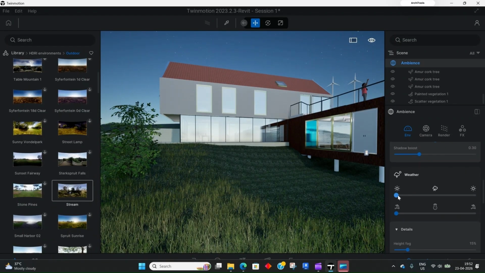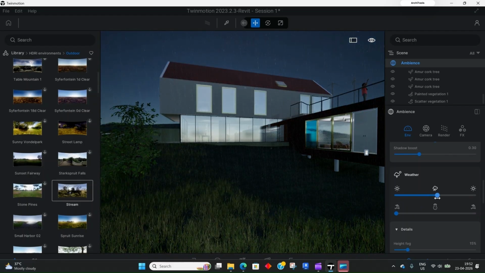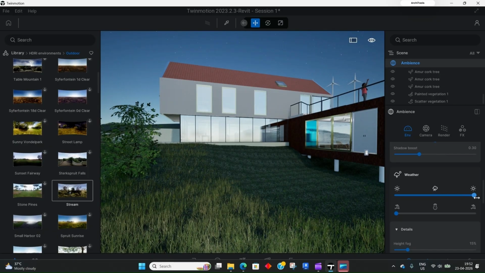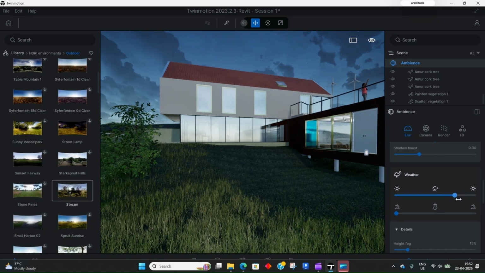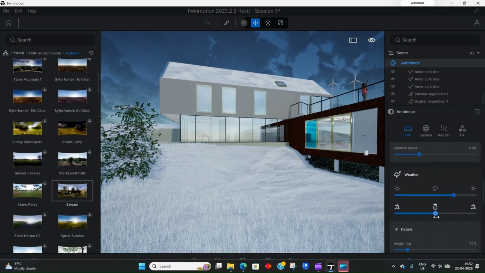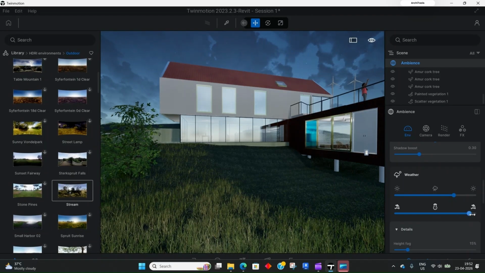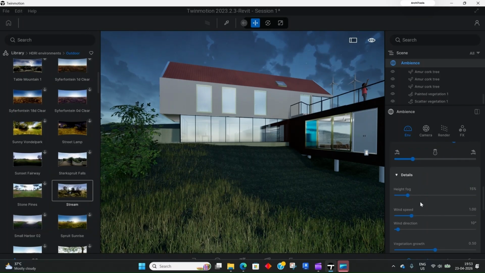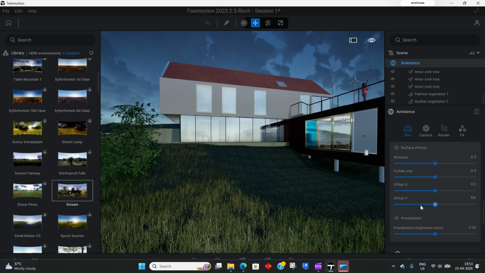Next comes the weather. If I change the weather, it will rain, and if I change the weather again, it will come back to sunny. Clouds also increase or decrease based on that. Similarly, this is also a part of weather, and it can create a winter season and a shady night. These are the details related to fog, and you can adjust the wind speed.